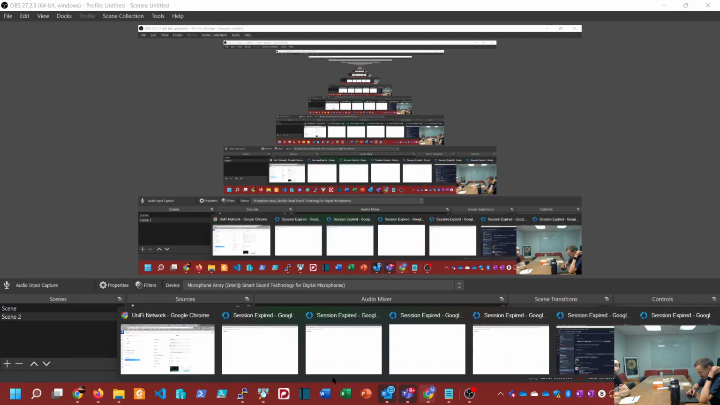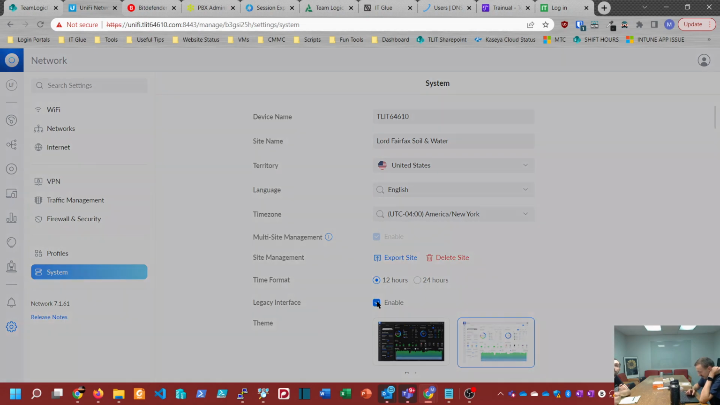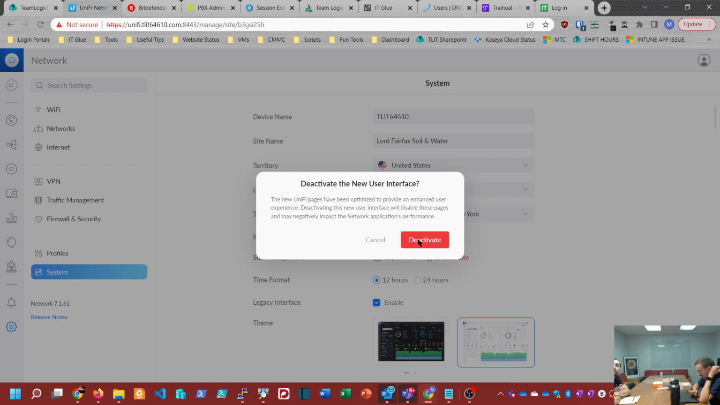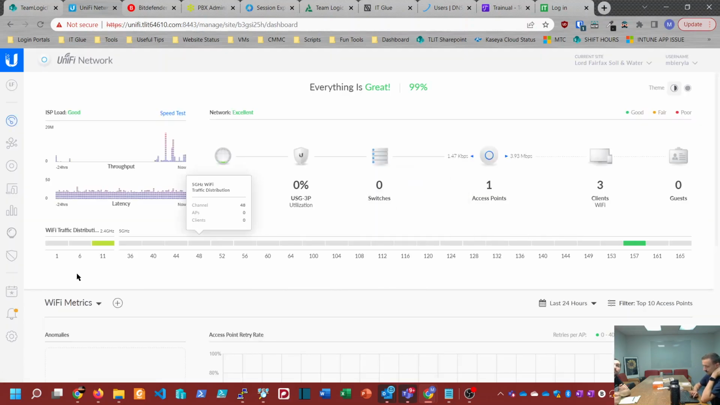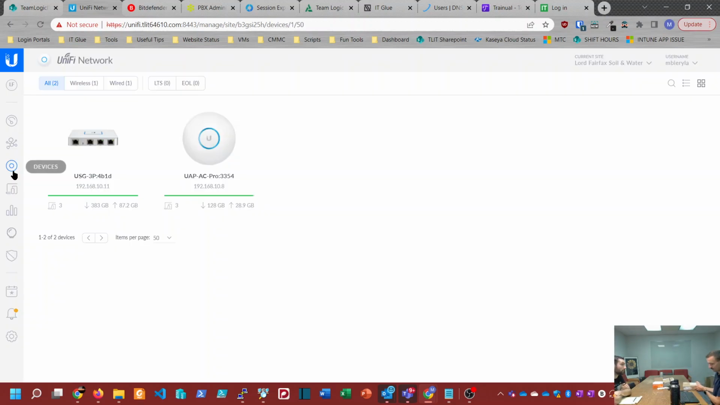Okay, so I found where that is in case you ever lose it. It's under legacy interface. You just got to hit enable and then deactivate, and it will switch you back over to the old one, which in my opinion I still think is much easier to navigate. But anyway, let's talk about sites, because we're here today to actually add this access point for Armor Fence. So let's take a look and see.